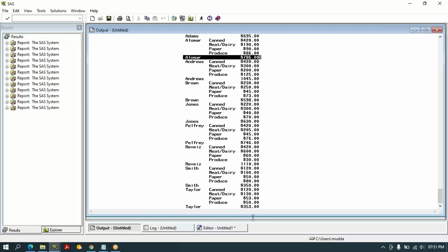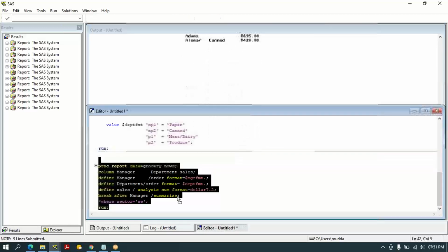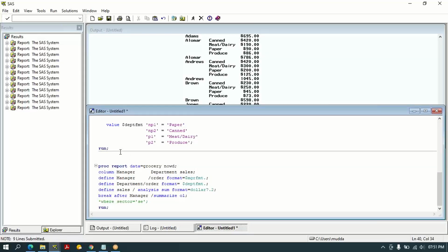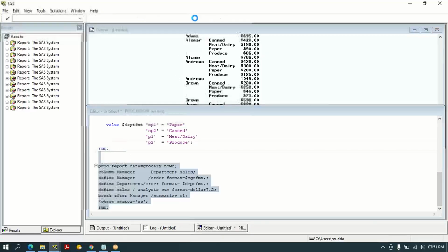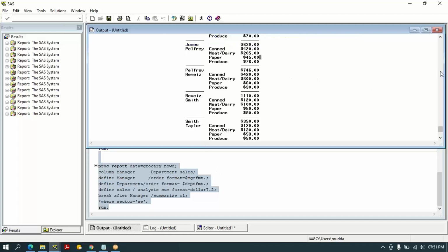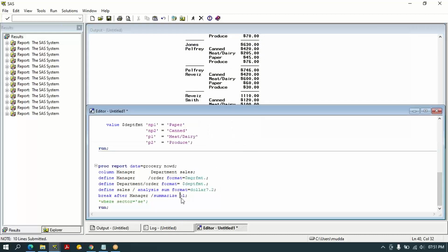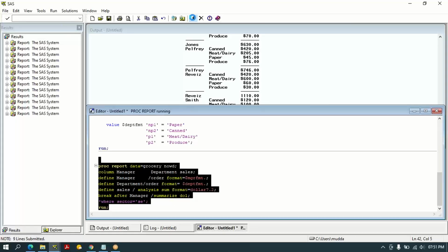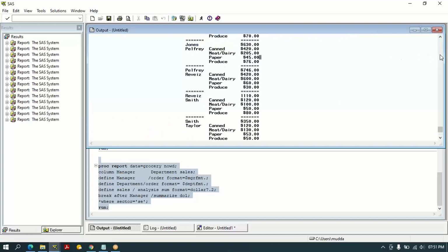So what I'm doing is adding something else, the DOL option. Then you can see the difference. If you specify DOL, double line, you'll see the report with a double line. So after each manager, you will get the total and a double line.